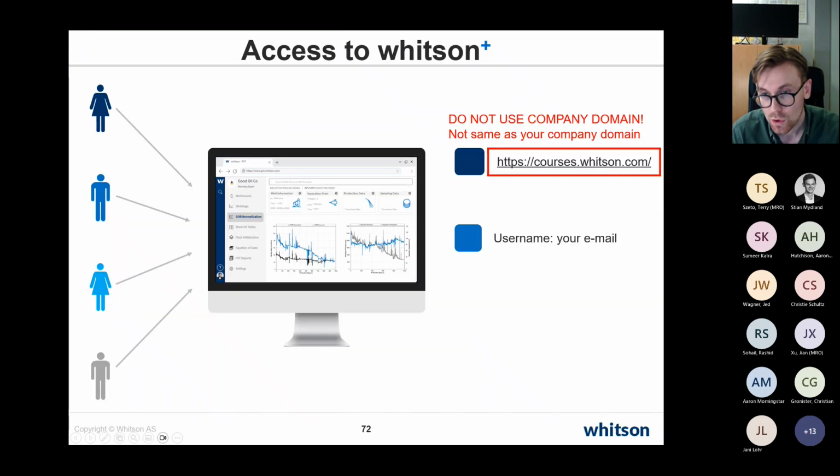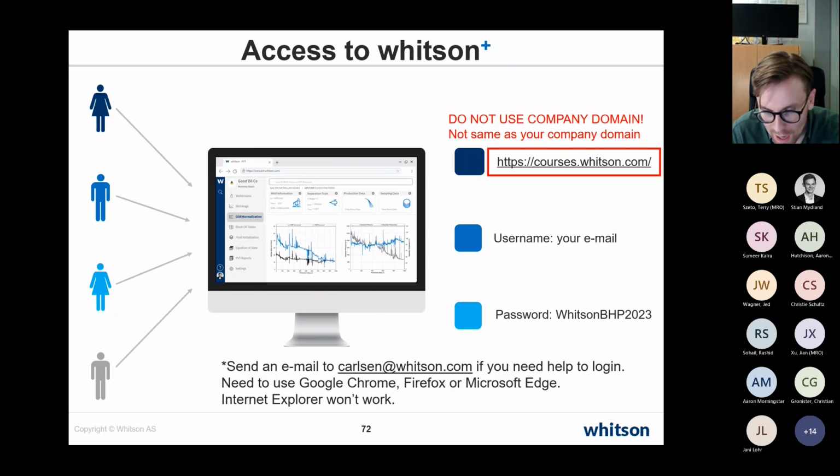The other thing is that you'll use your username as an email, and you'll use the password Whitson with a capital W, BHP 2023. And if you have any issues, just ask in the chat here or send an email to support@whitson.com or to Stian, who is also here, and we'll help you to get access.